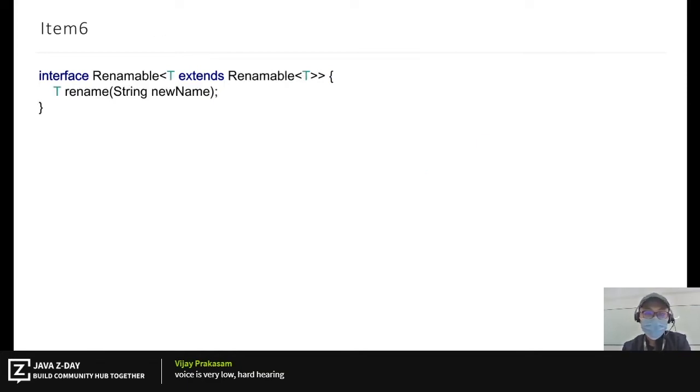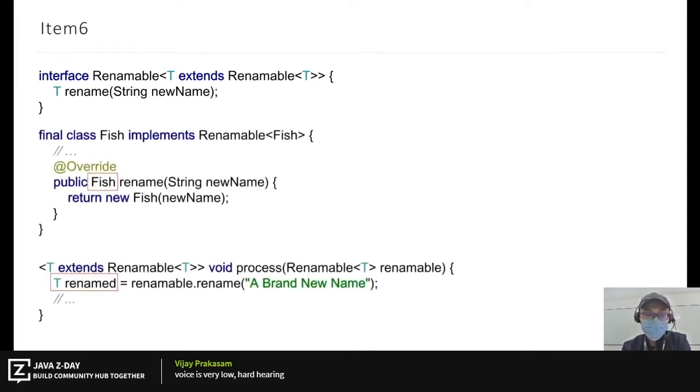Another example of this self-bounded type parameter usage is that we can grant the interface the ability to be aware of its subtype. So here in our implementation, please notice the return type of this interface method rename is the subtype itself. So when we are processing an instance as its interface type, we still know the subtype.